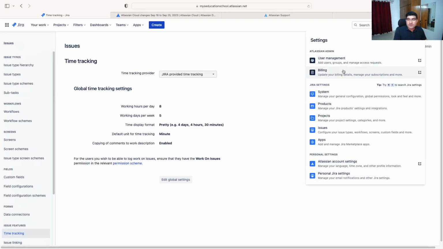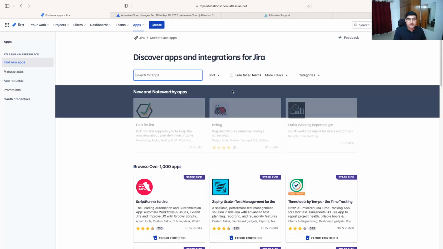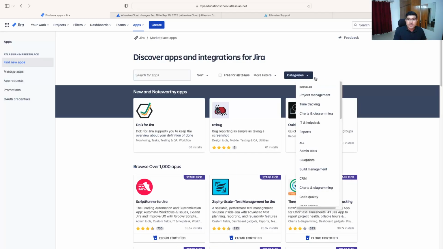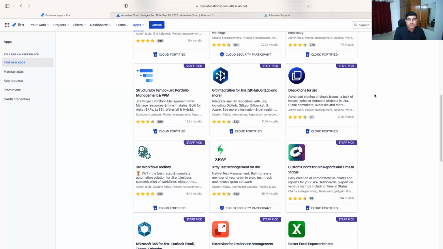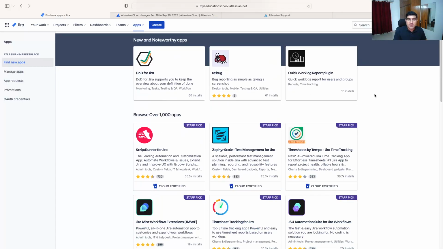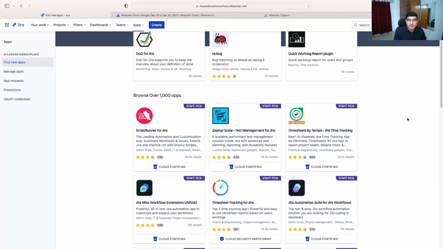The next thing on the board that we have is applications. So coming back to where we started, we can find new applications that are available on the Atlassian Marketplace. Now, if you see, we're able to see all of the categories that can help us find which is the most appropriate application useful for us. And as I said, you will see a logo which says Cloud Fortified. So there will be reliability checks on those applications, and you will also get 24/7 response time over the support of that issue.